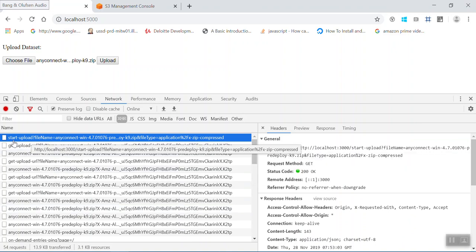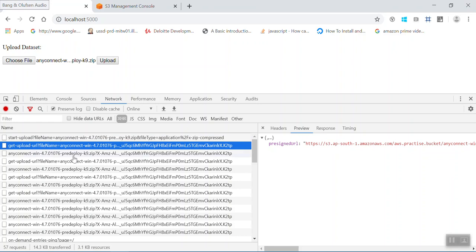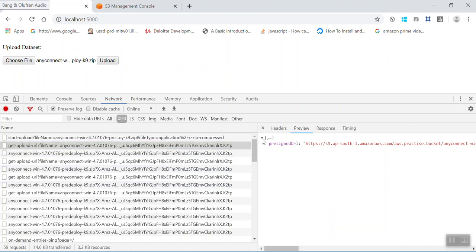As you can see, the very first call was start upload, and the start upload returns an upload ID. This upload ID is used in every get upload URL call to get a pre-signed URL. So next step, we are calling get upload URL. In each call, we are sending a part of 10 MB, and this returns a pre-signed URL.